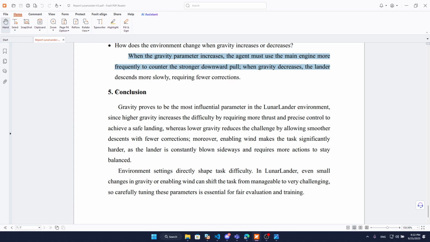Gravity is the most influential parameter in the Lunar Lander environment. Higher gravity increases the difficulty, requiring more thrust and precise control to achieve a safe landing. Lower gravity reduces the chance of a hard landing, with smaller corrections needed. Moreover, enabling wind makes the task significantly harder, as the lander is constantly blown sideways and requires more actions to stay on course.